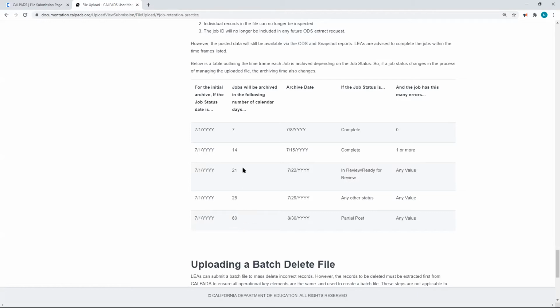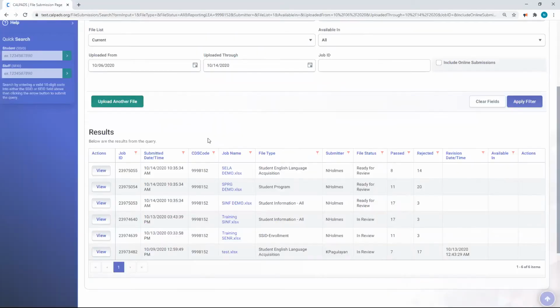So try to keep these timelines in mind when you want to go back and reference these jobs, because there's been instances where LEAs have wanted to reconcile their submission, their information, their data, and their files were automatically archived. They had no longer access or visibility of those submissions, okay? So here's a description of the job retention practices.